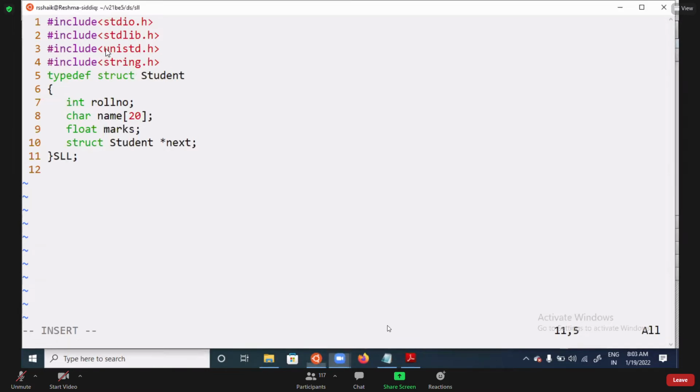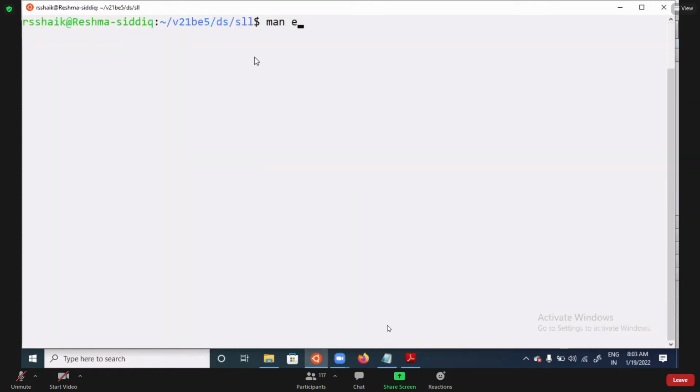unistd.h is one header file. This is used for the exit function. In our programming, I am going to use one function, man exit.